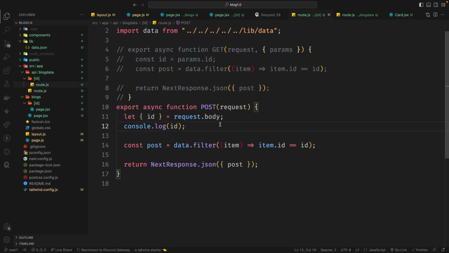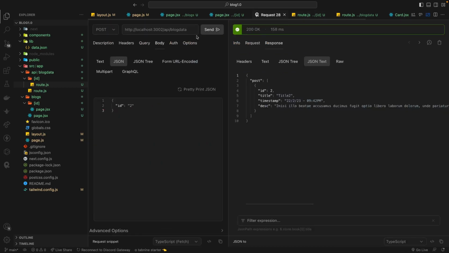Now what we can do to fix this is very simple. I think in Next.js 13 there is a different way of doing this. So what we can do is destructure the ID right here, just like that, and make it request.json, and then remove this from here. Save it, and let's create a request here. I'm just using the Rapid API to create a request, and then passing, you can see, the JSON data.